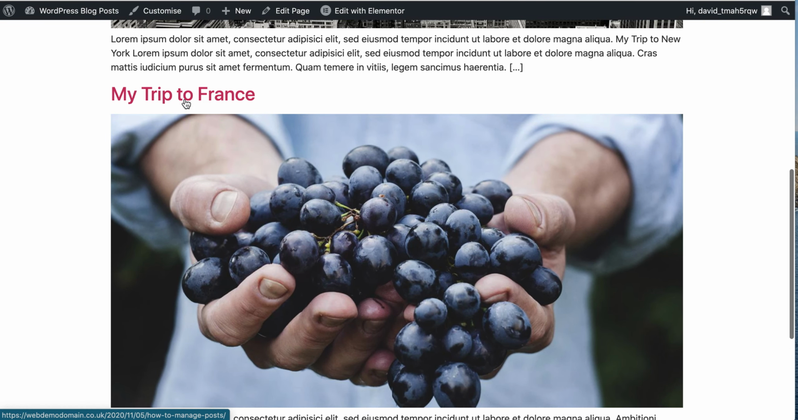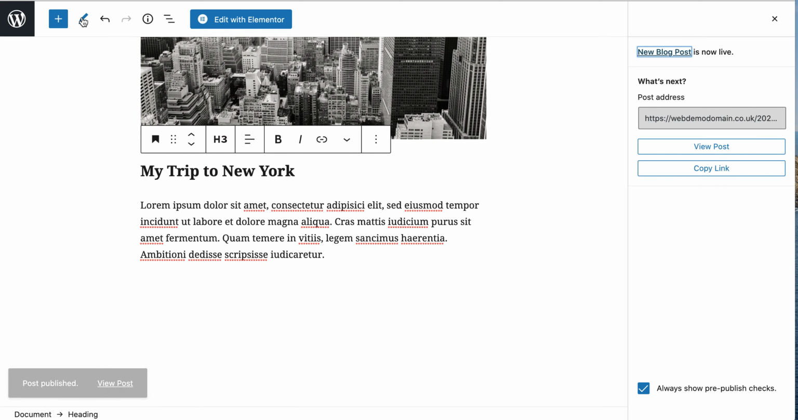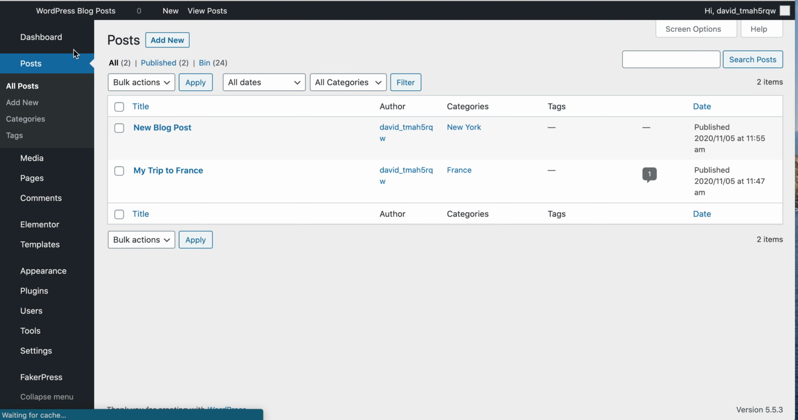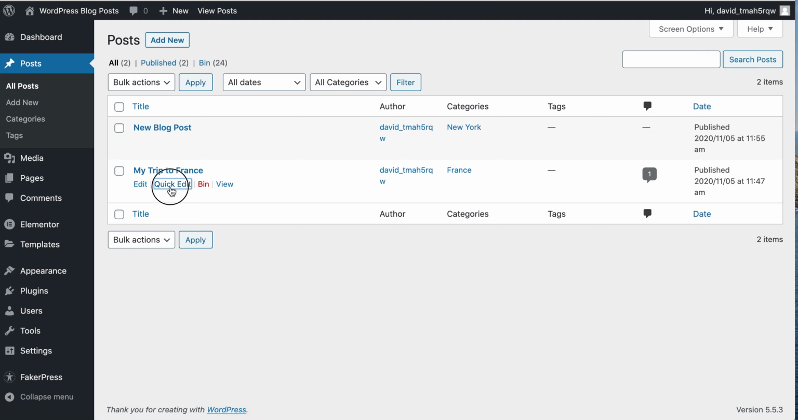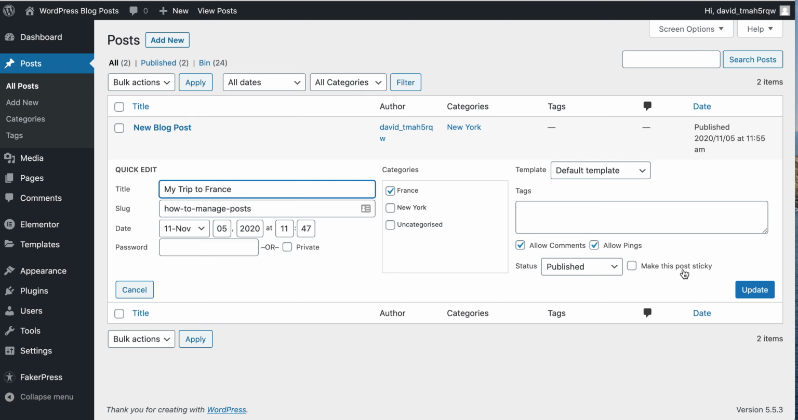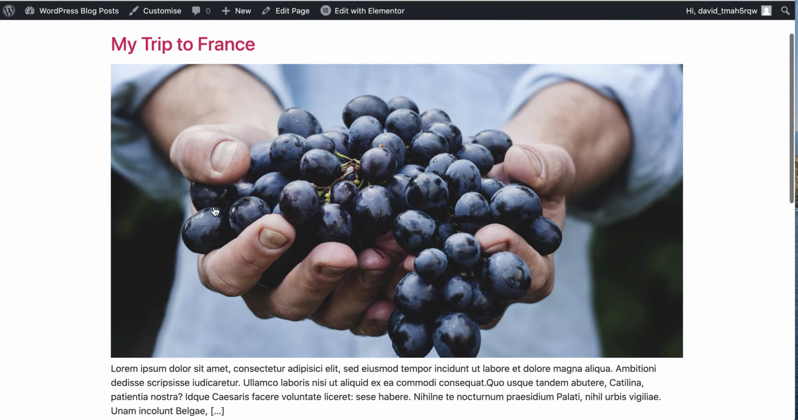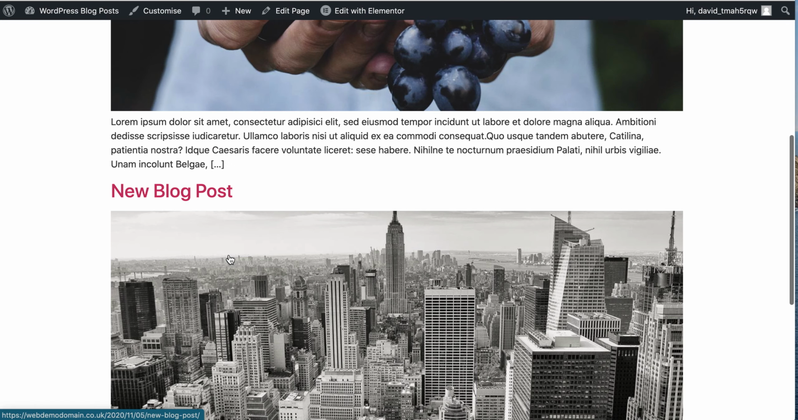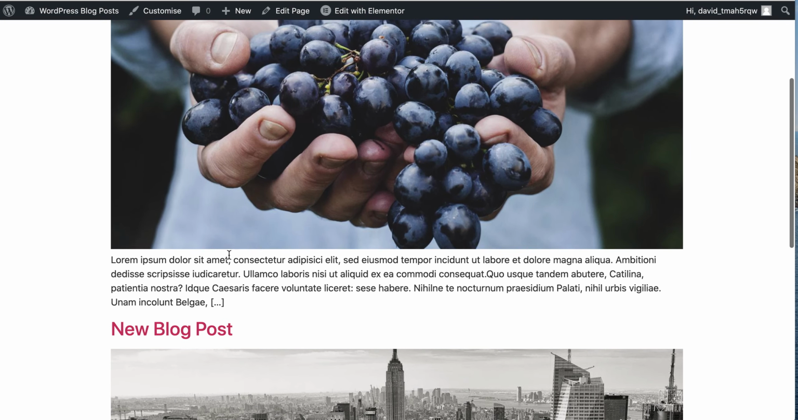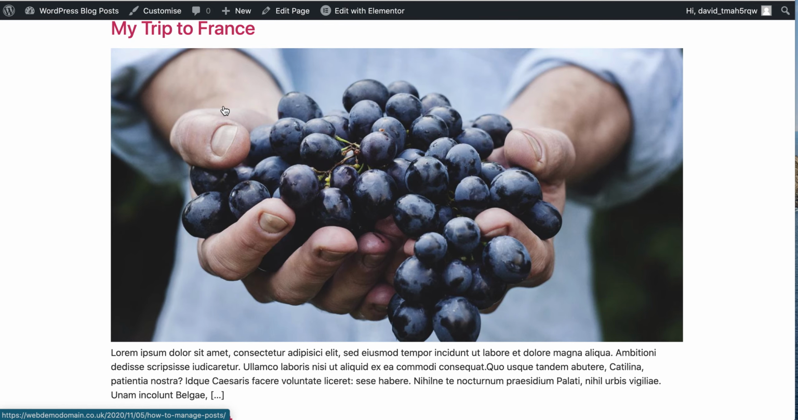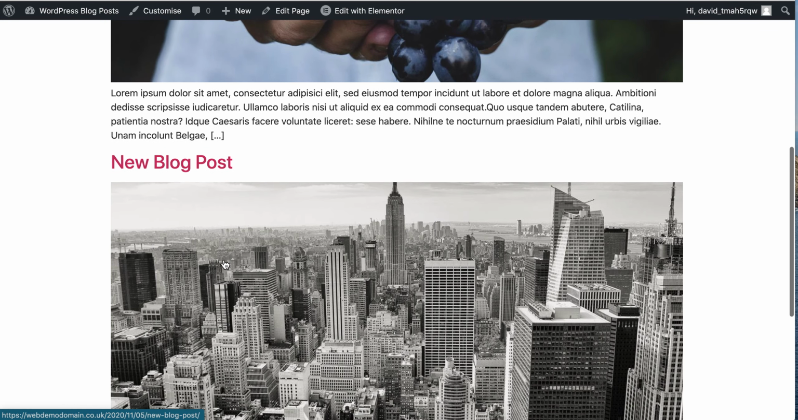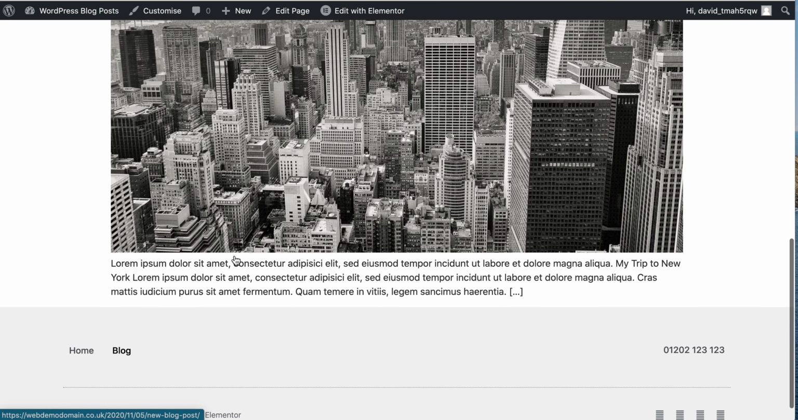If you wanted this one of France to stay at the top, you would make it a featured or sticky blog post. So a quick way you can do that is go quick edit and go make this post sticky. And then if you refresh, the blog post of France will stay at the top, the most important one. Okay, so if I did a third post now, it wouldn't display at the top, it would display second, and then this one in New York would display third.